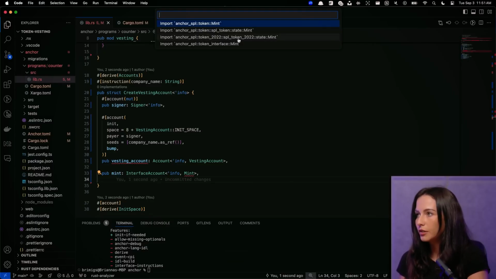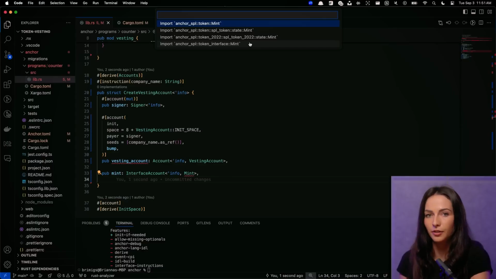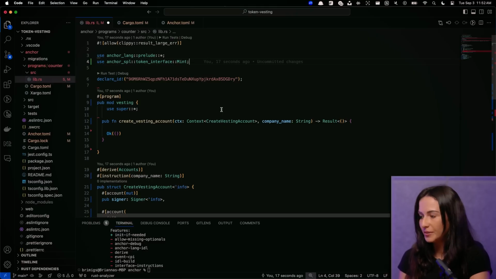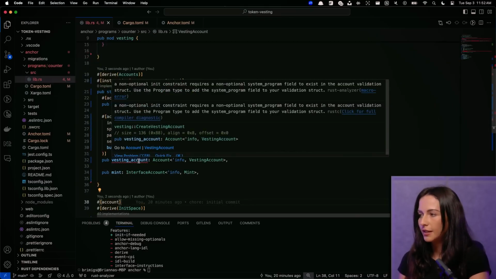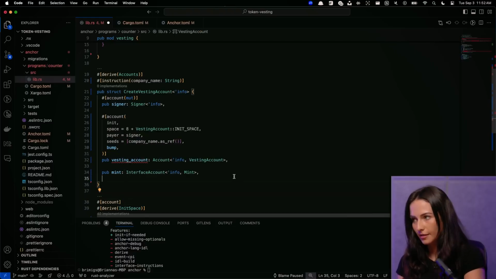But actually, we're going to be using the token interface rather than the token. So we'll go down to anchor SPL token interface mint and import that. So you can see the import updated. And you can see the vesting account still has an error, and we'll get to that in a second. But basically, whenever you initialize a new account on chain, you do need to pass through the system program. But we'll pass that through towards the end.